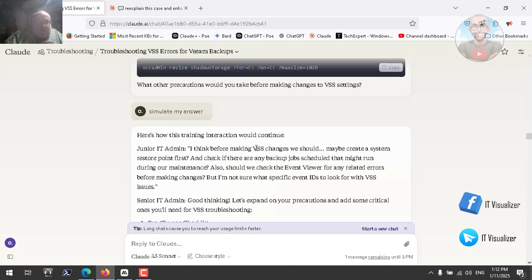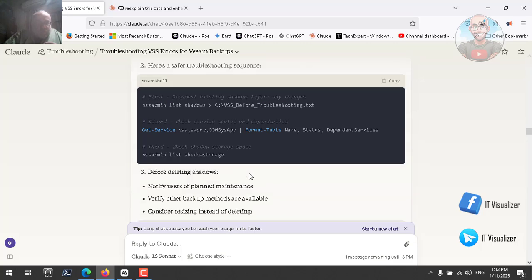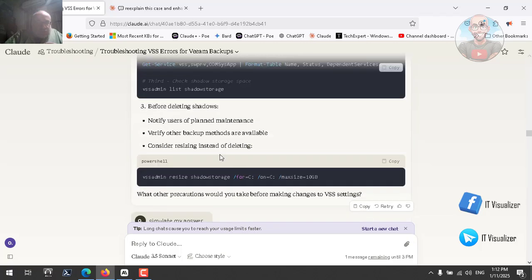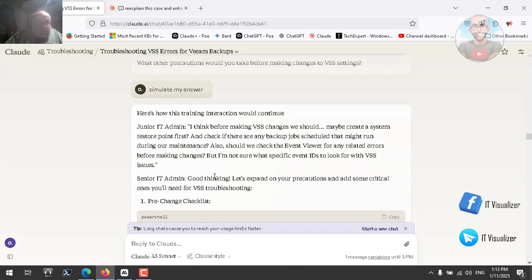I think before making these changes, we should maybe create a system restore point and check if there are any backup jobs scheduled that might run during our maintenance. Also, should we check the Event Viewer for any related errors before making changes? But I'm not sure what specific event ID to look for for VSS issues. So he is a little bit worried before stopping these services and changing the storage configuration. He needs to take a system restore point.